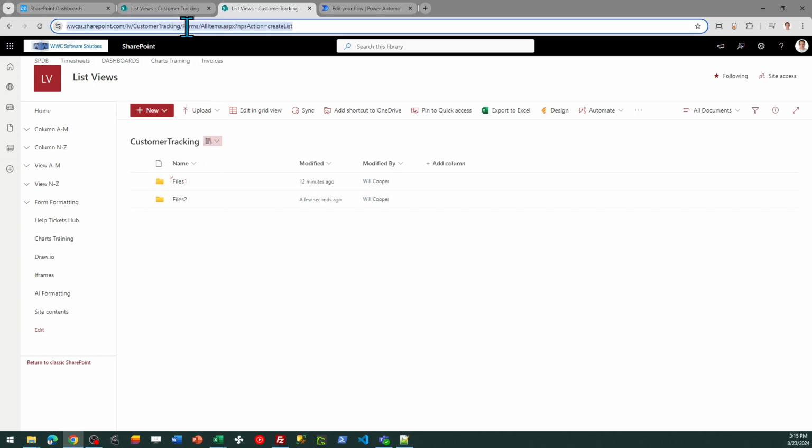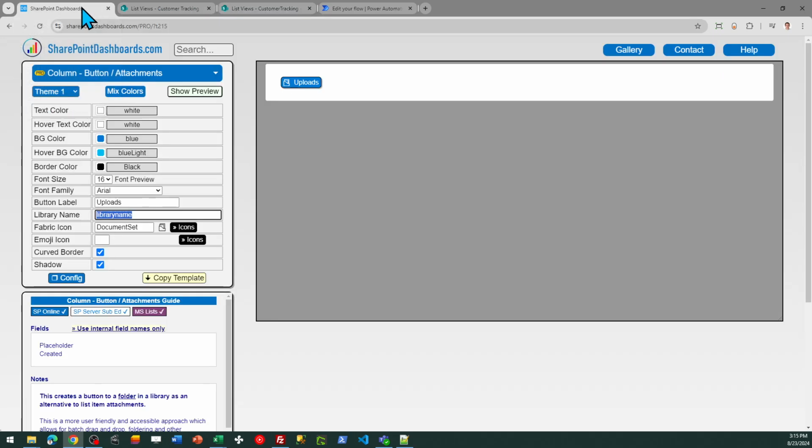And the thing I need from the URL is the library name. Depending on whether you use spaces or special characters, that might have a special label, but the key thing is to copy that directly from the URL. So I've got that ready. And what I need to do is go ahead and paste that in for the library name. And then I can configure my other things which control the look and feel. That's everything I need from the SharePoint dashboards tool.